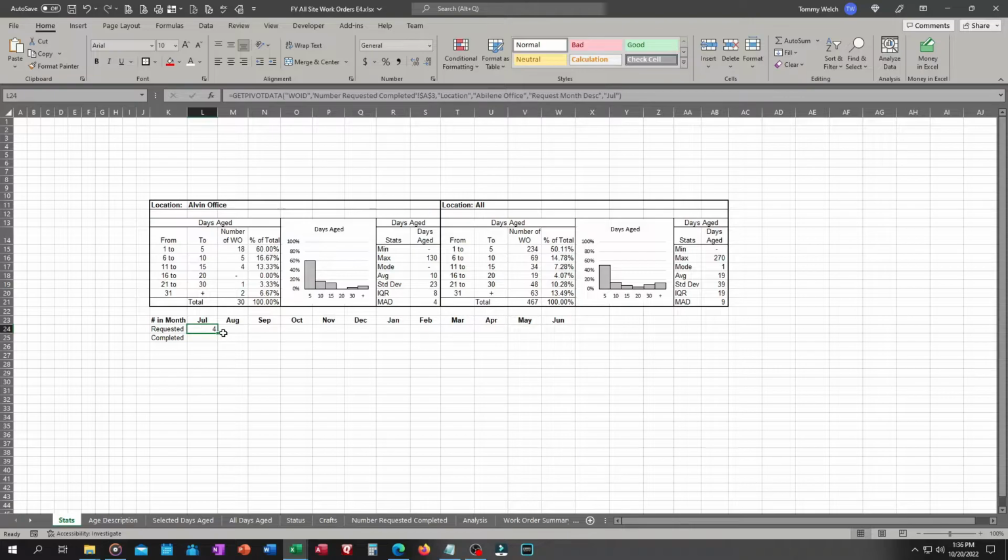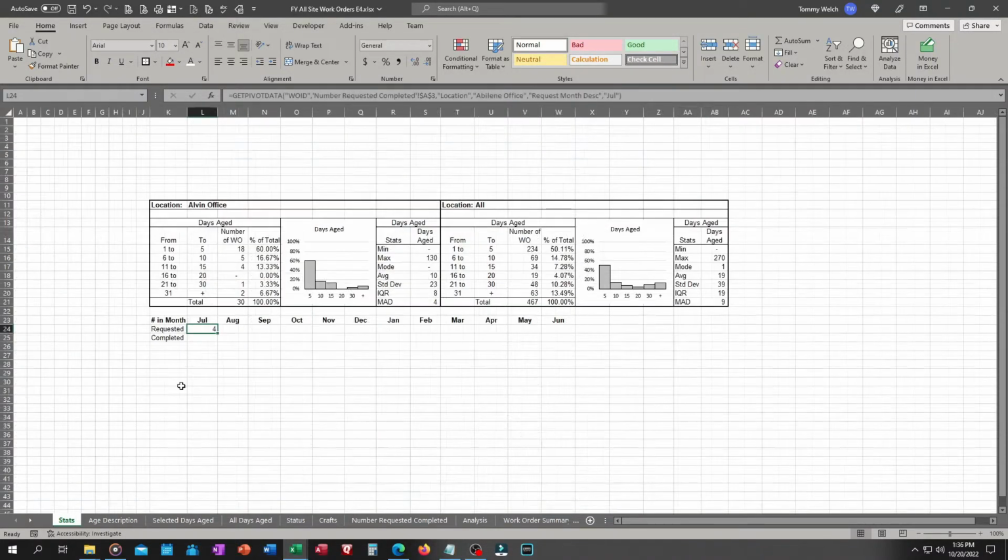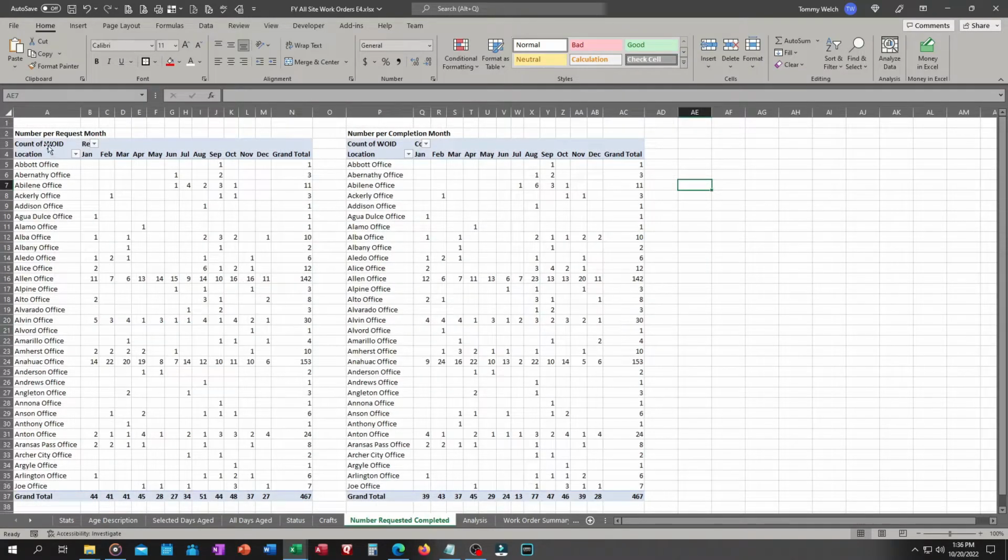We want the work order ID, which, see, count of work order ID, that's this here, that's what this data is in here, it's the WOID. And I want it based upon A3, the number requested completed tab A3, which is here. So it automatically says, here's a cell in the pivot table, which tells it I want the data from this pivot table.